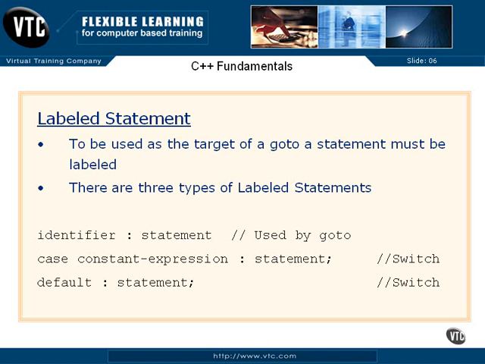We are going to be looking at labeled statements right now, and actually we're going to start taking a look at a lot of different statements, expression statements and selection statements and iteration statements and all kinds of interesting things like that. But let's start out with labeled statements. To be used as the target of a goto, which you really shouldn't do all that much, but if you have to, you have to.